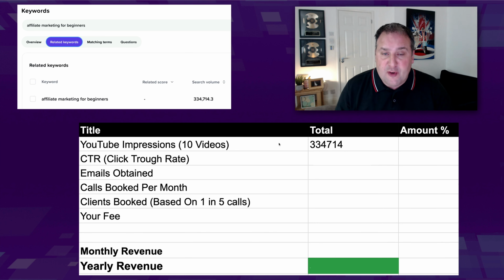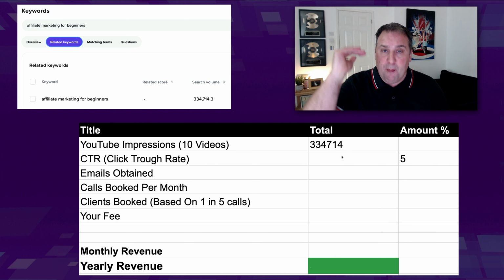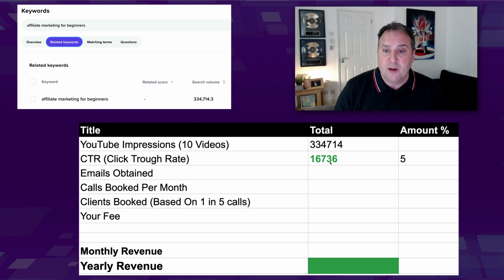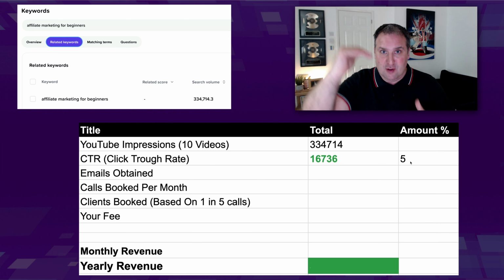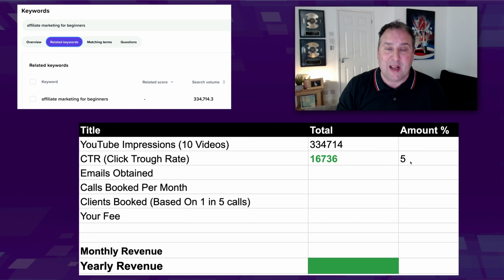So if you just take this one keyword, just one keyword, right? And then you basically get a 5% click-through rate by getting it to the top of Google. I'll show you how you do that in a second. That's 16,736 clicks. So that's 5% clicks from the actual impression in the top 10 listings to your video. Now, if you're in the top 10, you will be getting at least 5%, right? Because 1 in 10 people are going to be clicking. And if you're not at 5%, you won't be in the top 10.